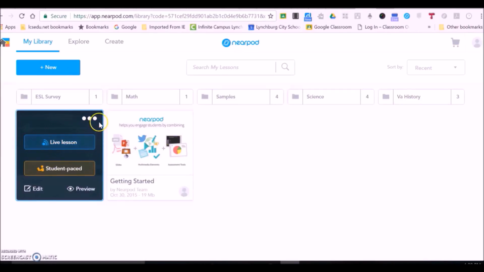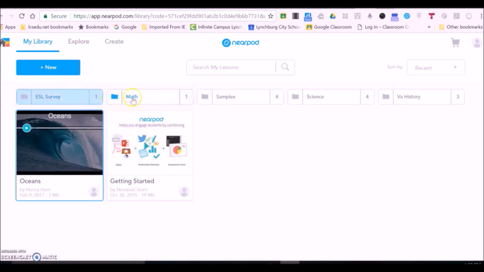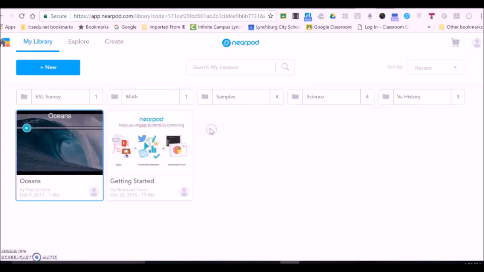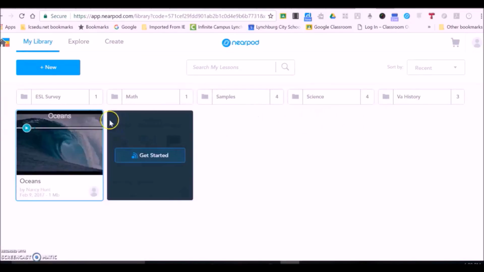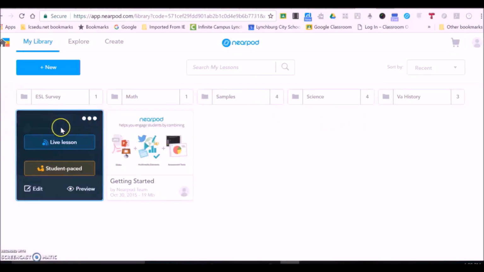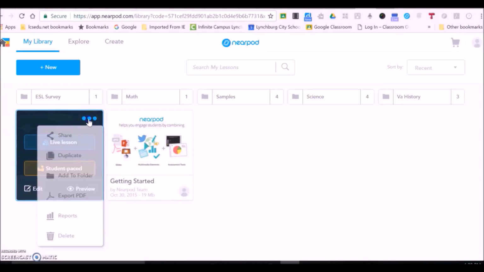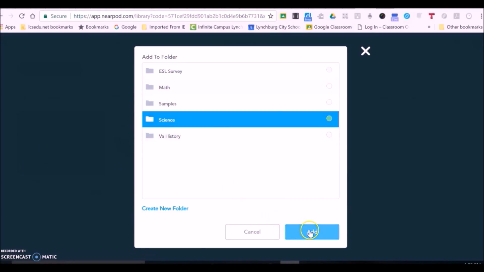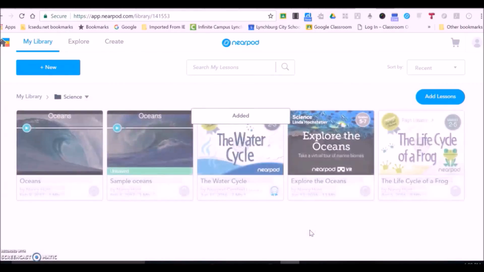So here it is. We can also organize our library. Notice I've got a few folders I already created, but if we hit this new button, this is where we can create a folder, and we give it a name and so on. I've already got a science folder, so let's say I want to move it into the science folder. When I hover my mouse over my lesson, I see these 3 dots. That allows me to add them to my folder. If I click add, then I can choose science, add, and it puts it in my science folder.